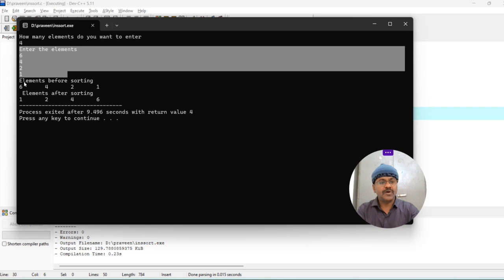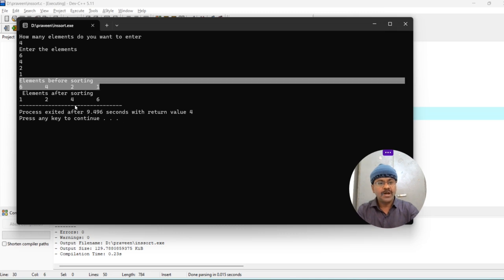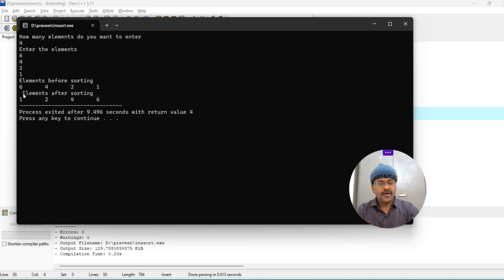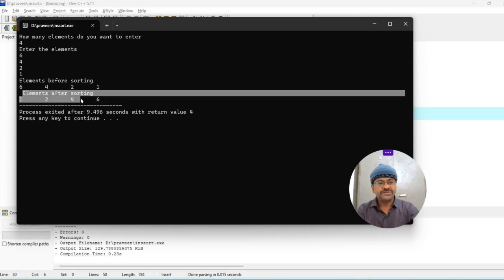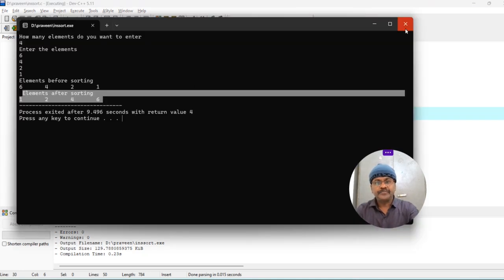Once I want to see what I have given through the keyboard, elements before sorting: 6 4 2 1. After sorting, how we got the output, once we will check: 1 2 4 6. All the elements are sorted in ascending order. This is the insertion sort. We are inserting. You see here the elements are sorted.